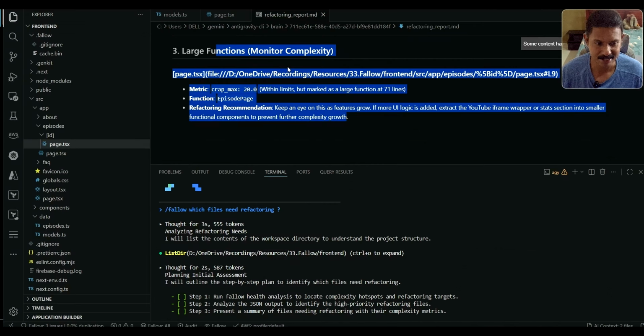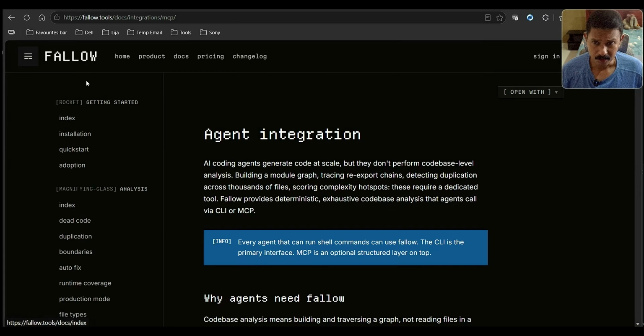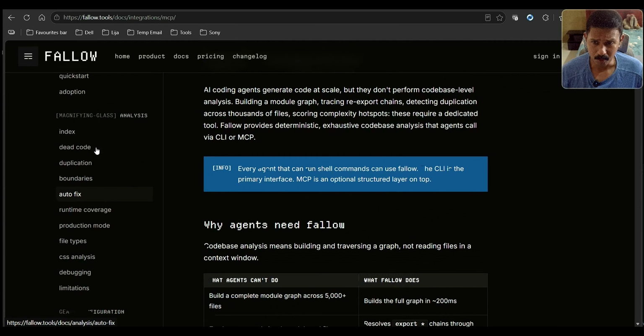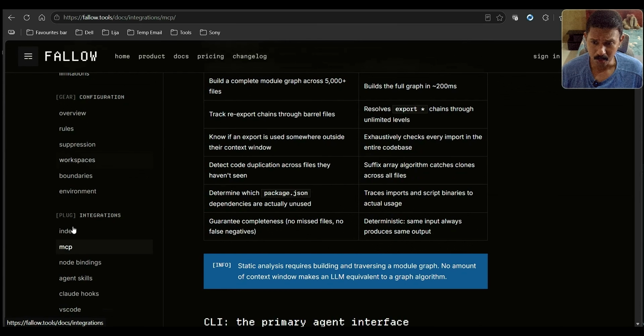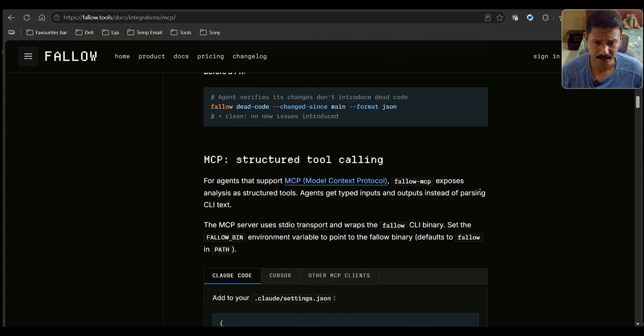How cool is that? Now, if you wanted to use Fallow as an MCP server and expose it to your AI agent, just go to this page here. Again, on the Fallow home page, if you scroll down to MCP on the left hand pane, it will bring you to this page here. And if you scroll down a bit, this is where it details how you can set up your MCP server, your MCP tool calling.